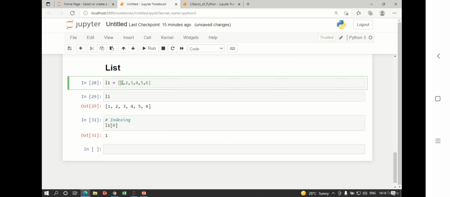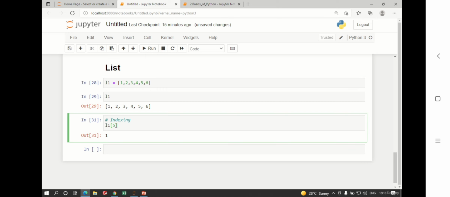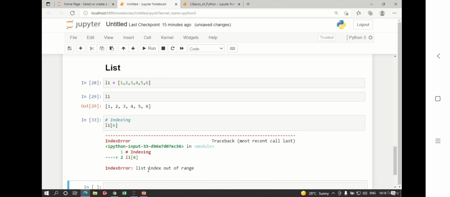So this is the 0 index, the index for 2 is 1, the index for 3 is 2, and similarly for the last digit the index is 5. And let's see if I type 5, it should give me this 6. And if I type 6, the list index is out of range because there are a total of 6 numbers, and the index 6 would include 0 as well. So 0 to 6 is 7. So there are no 7 numbers, there are only 6 numbers. So you have to be careful about indexing.